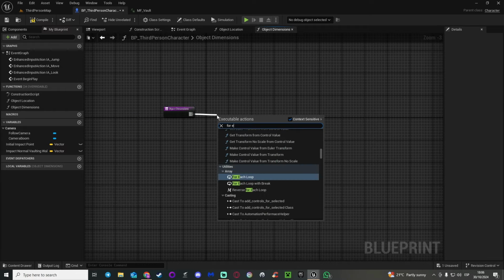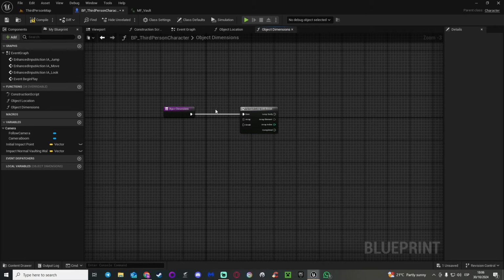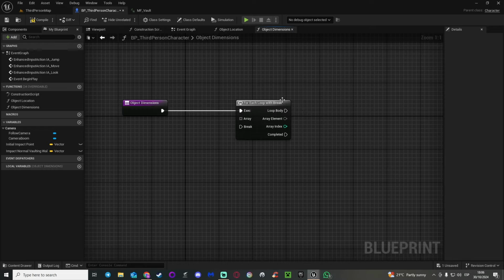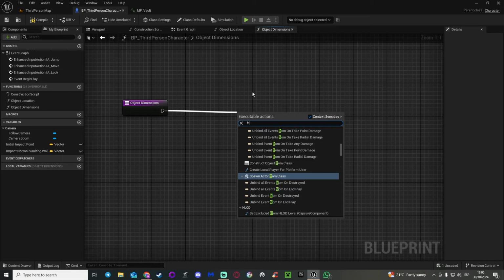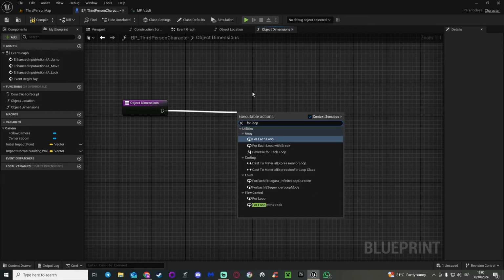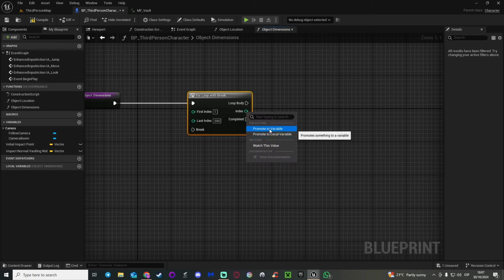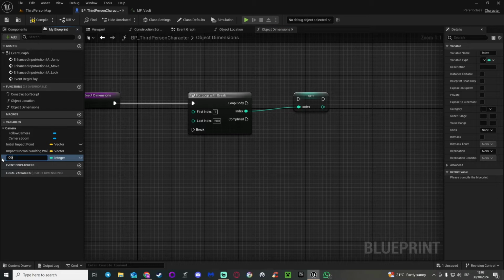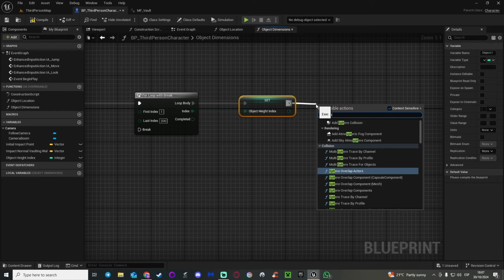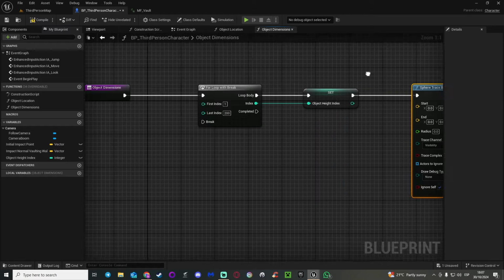So the first thing we want to create is a for loop with break. First index will be 1 and last index will be 200 right now, but you can change it depending on your needs and the obstacles that it will have to measure. So it will basically do the for loop 200 times. We want to promote the index to a variable so we can use it later on. This basically means we're going to do a sphere trace by channel 200 times.